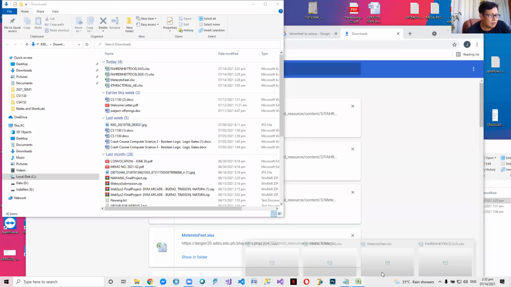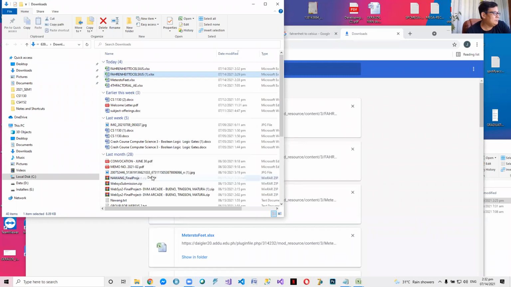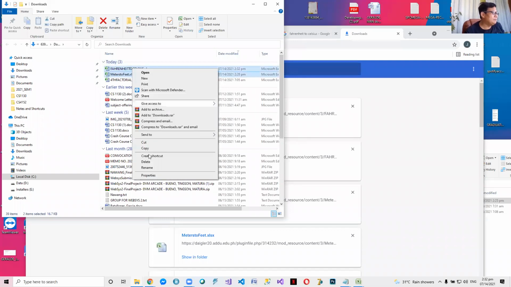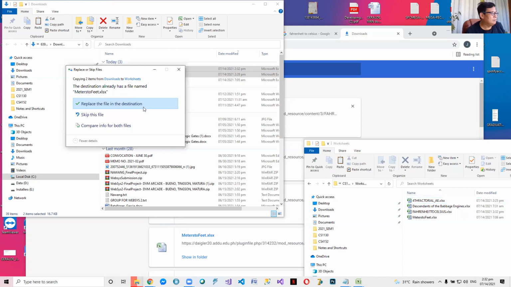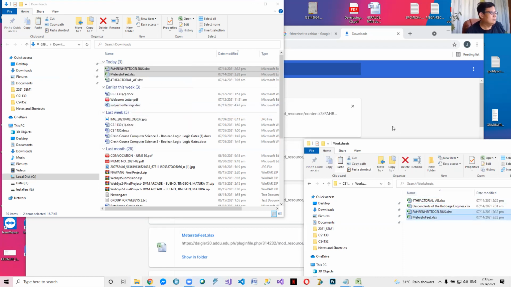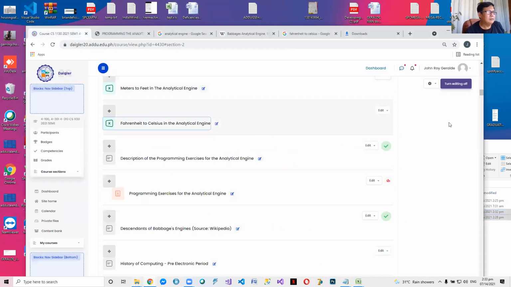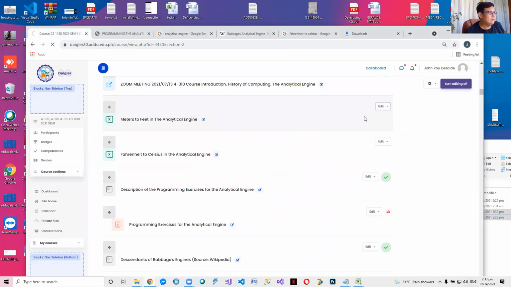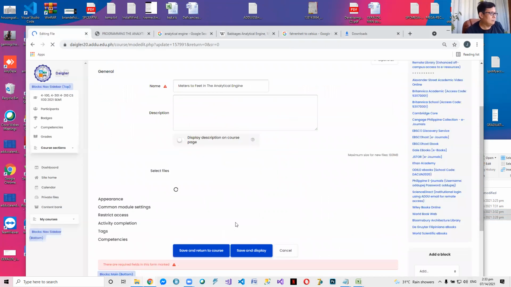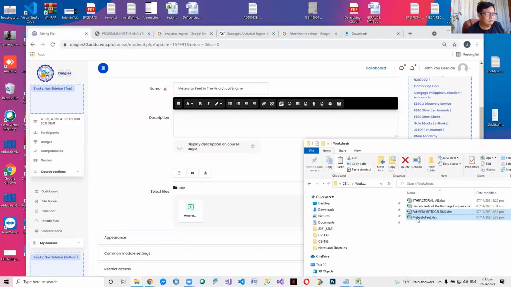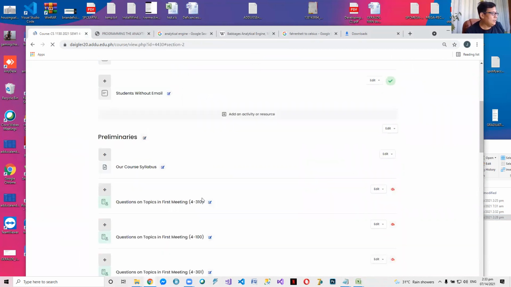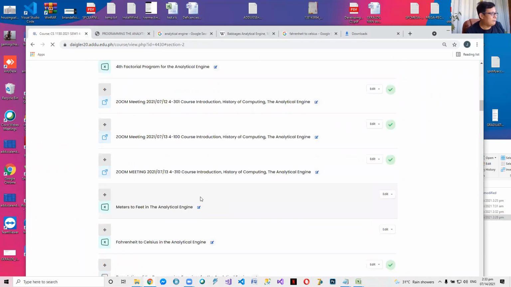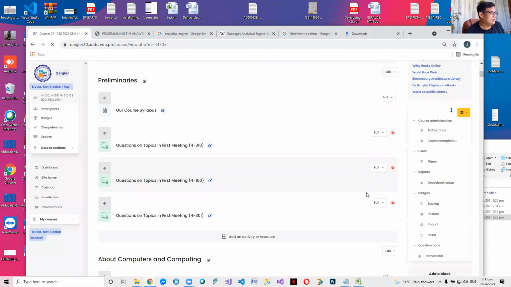Fahrenheit to Celsius, yes. We'll remove this. And then I'll copy this because we will upload. We will update our files. Okay, so let me update our files. Meters to feet. Okay. And then we have Celsius to Fahrenheit. Fahrenheit to Celsius, sorry. There's a problem with Dagger.